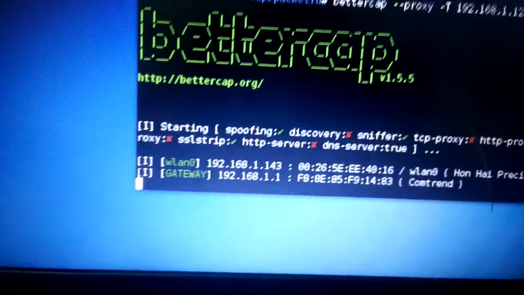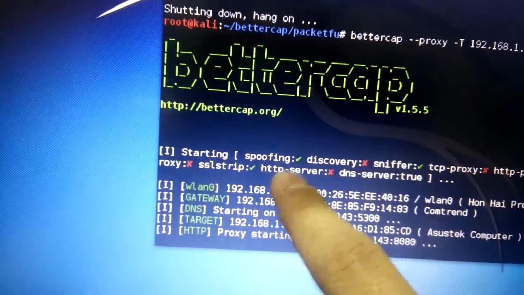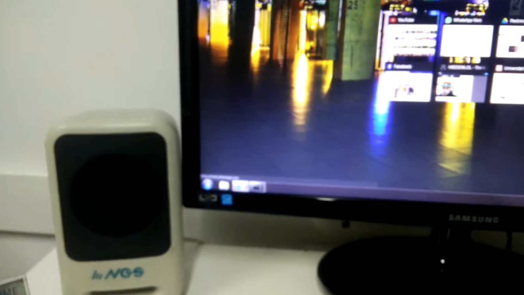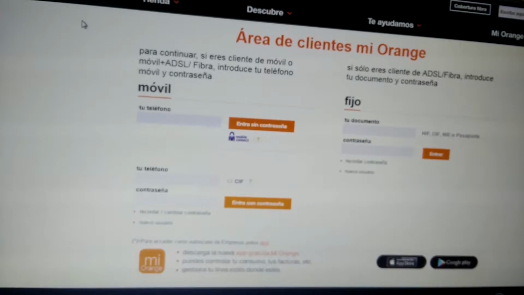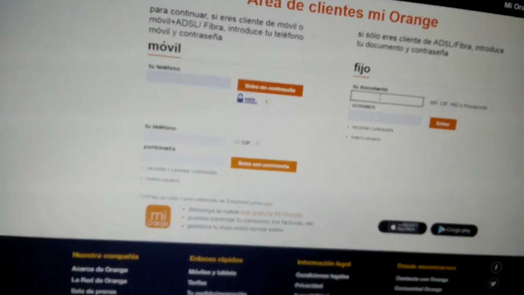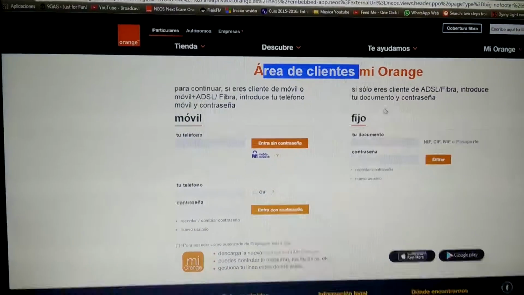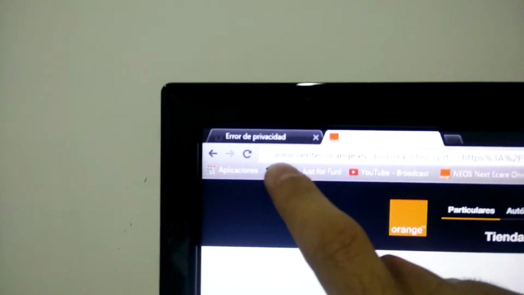So we execute the command, we set it to start working with SSL strip enabled on the spoofing, and we are going first of all to go, for example, to the Orange website. We see here that it is loading, and we can see here that the SSL strip is logged, and here we don't have the HTTPS as it should be.